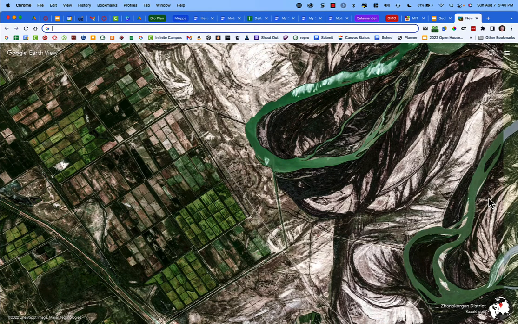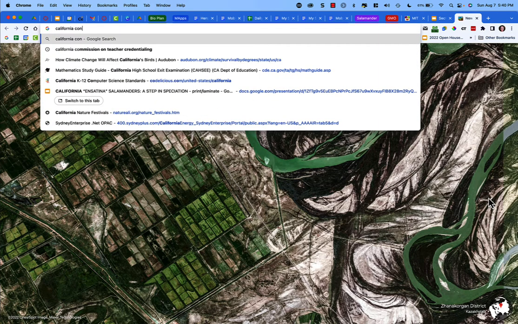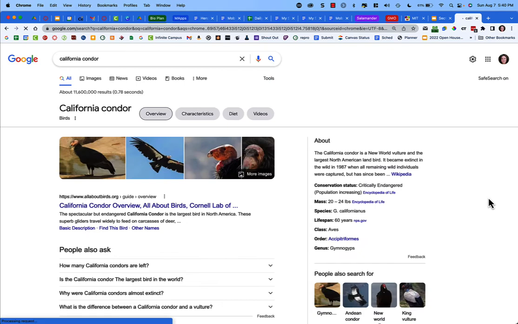To find a Creative Commons image that is free for you to be able to use without a copyright violation, in Google, you're just going to search first for whatever it is you're looking for. So I'm going to look for a California condor. I'm going to choose images.